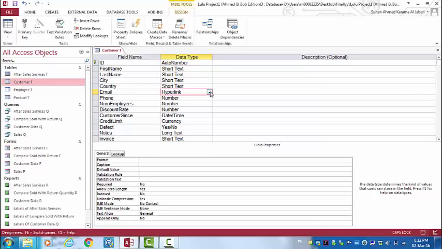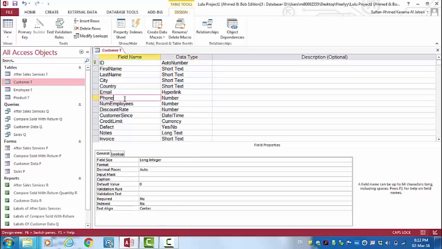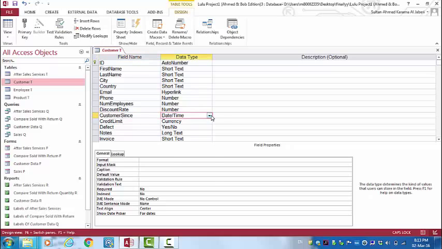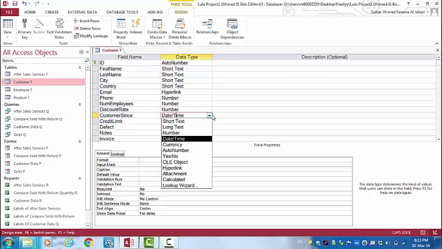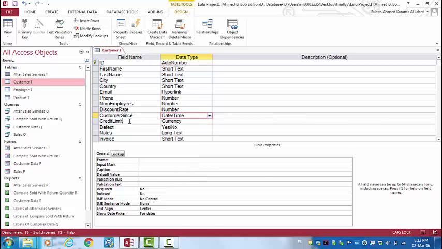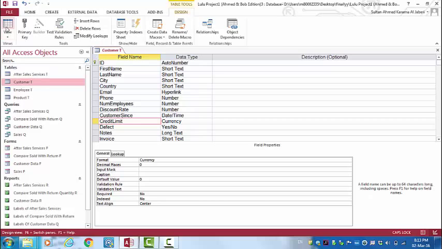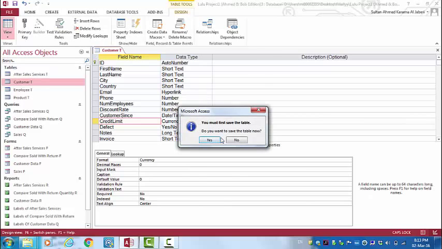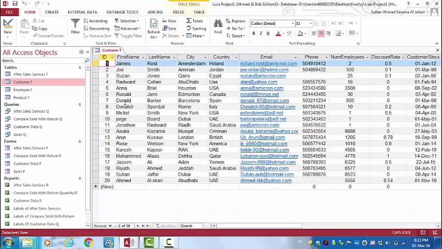Email, actually, we put it as a hyperlink. For the phone, we put it as number. Anything dealing with numbers, we put as number, like phone or non-employees, discount rate. They are dealing with numbers, so we put them as a number. Customer sense is dealing with the time or date, so you will find date or time in these categories. So when you click again on the view, we put it yes. Then these are our customers and customer table.